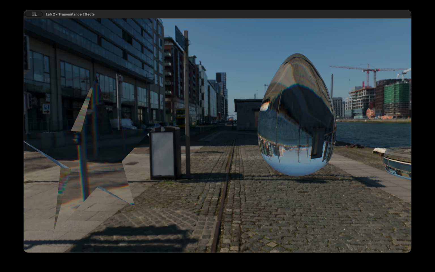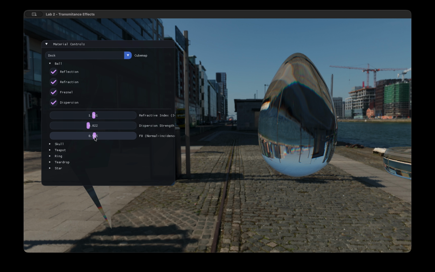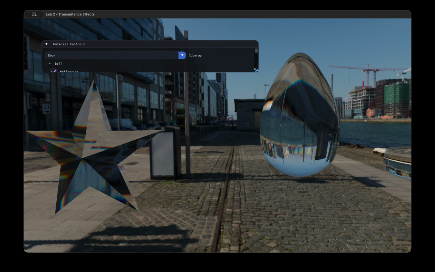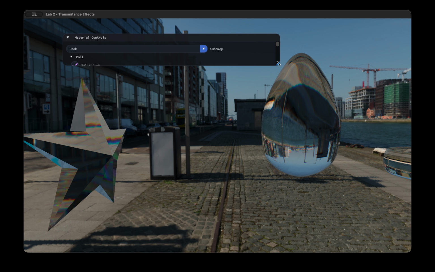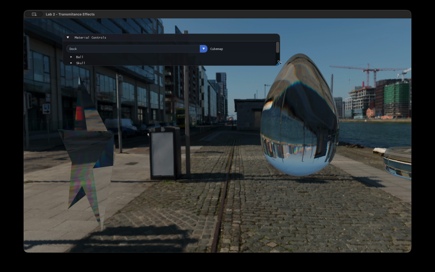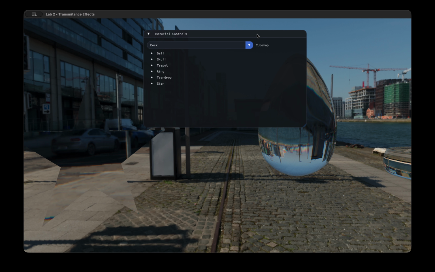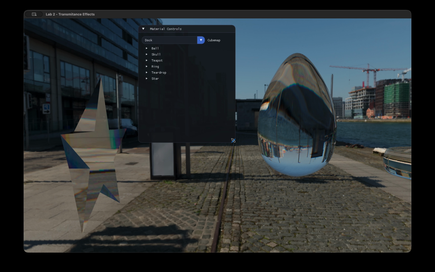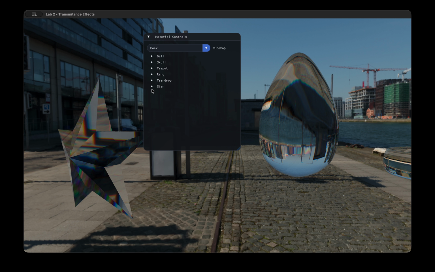By comparing them, we can see how geometry affects transmittance effects. Sharper edges and highly curved surfaces produce stronger visual differences, highlighting the importance of accurate surface normals in reflection and refraction.